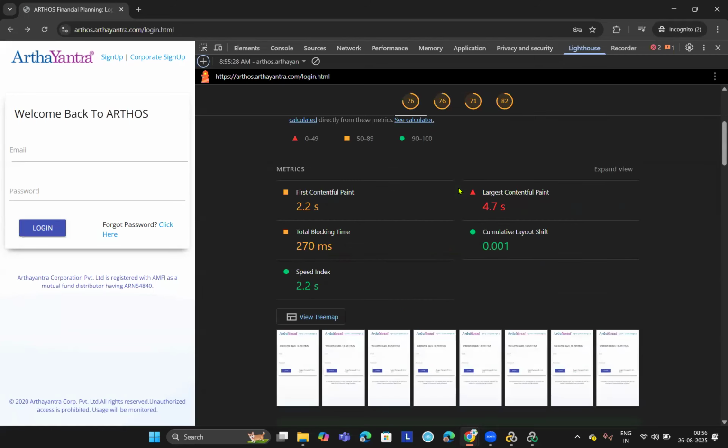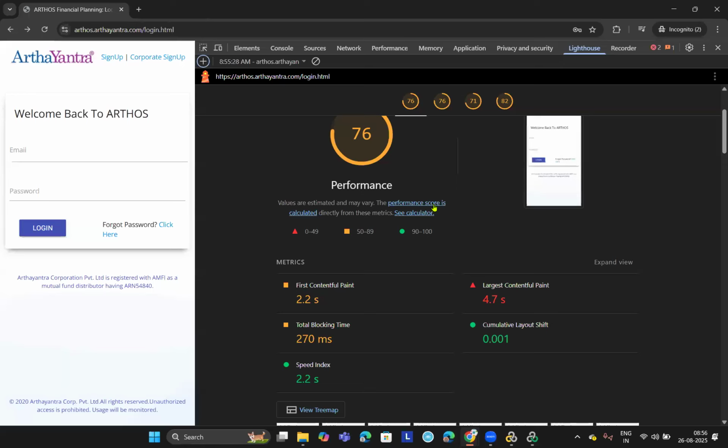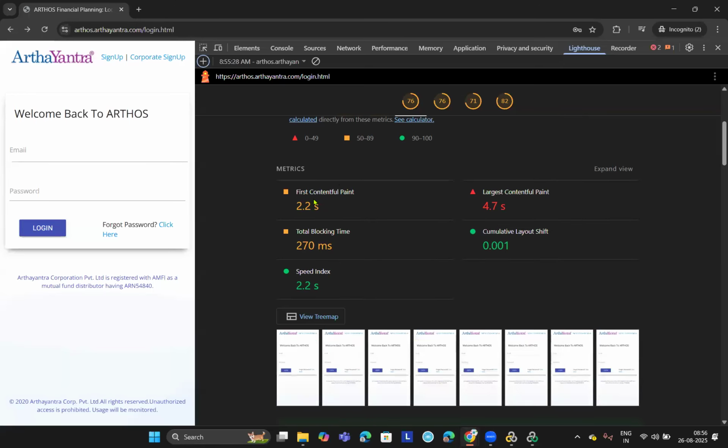And now if you scroll down, see, it will show you the score and it will show you some browser side metrics like these, called FCP and LCP, the CLS. These are nothing but what are these called as?